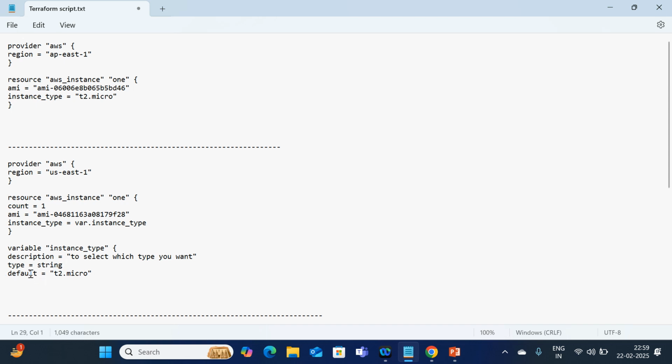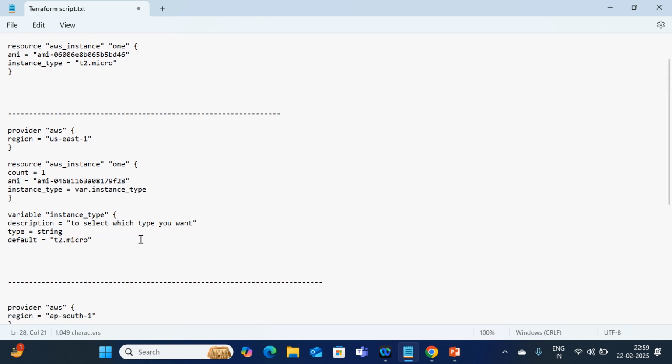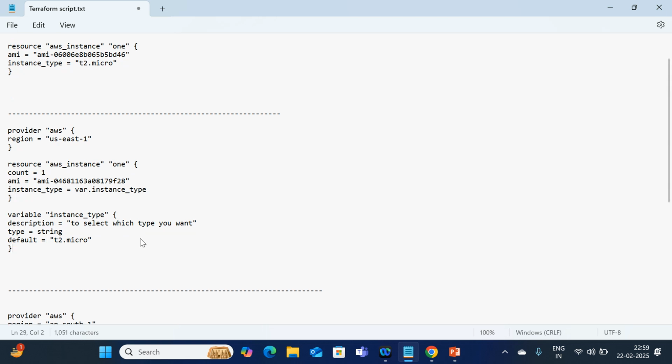If it is a number, I can type it as type equals number. And here I need to close the curly bracket as well. Remember, however many curly brackets you open, you need to close that many, otherwise it is going to throw an error. This is the simple script which I want to execute.